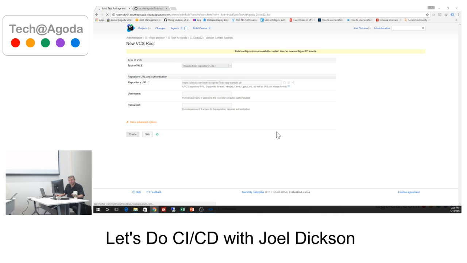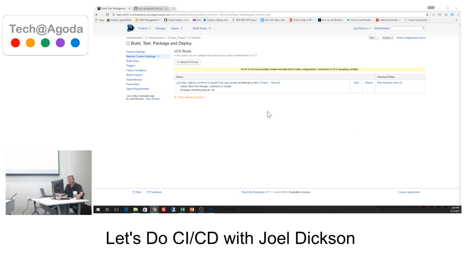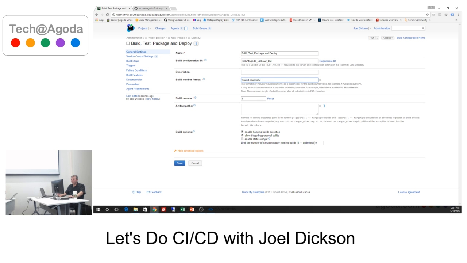So, let's wait for this to load. We'll just set up a few basic things in the build definition. So one of the things that TeamCity does out of the box is your build number format.